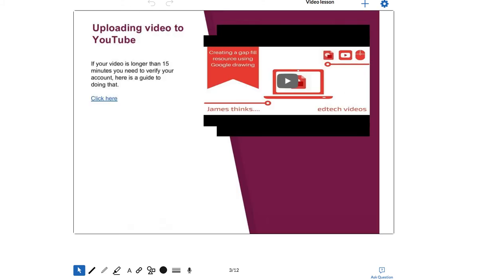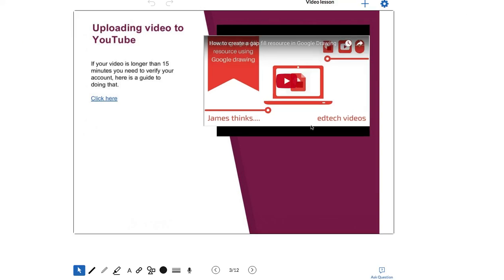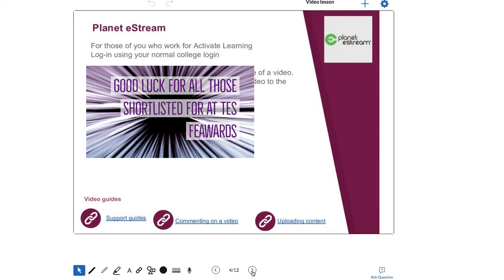If I want the students to be able to work independently, so to view the slides at their own pace, I can unsync, and then the students can navigate through the slides at their own pace. So if I go back to the student view, I can navigate through the slides at my own pace.